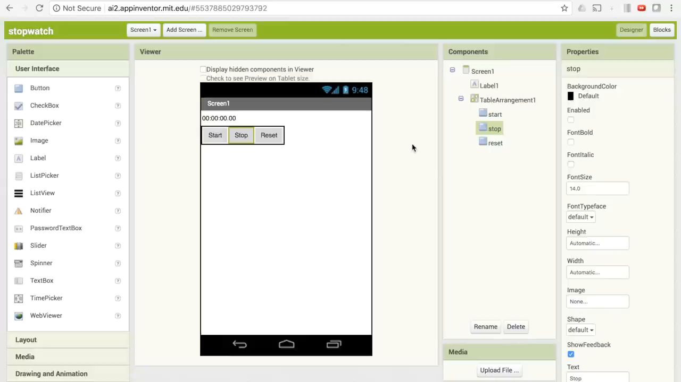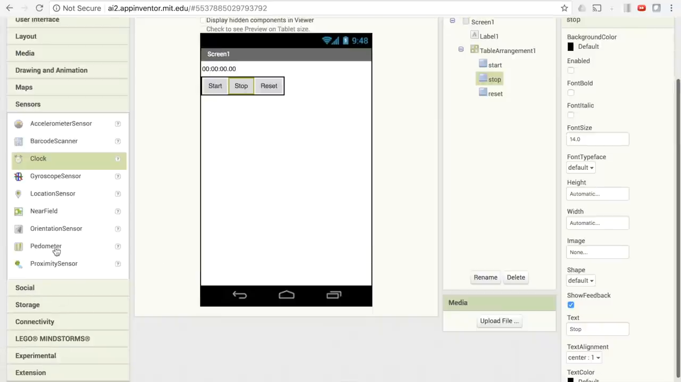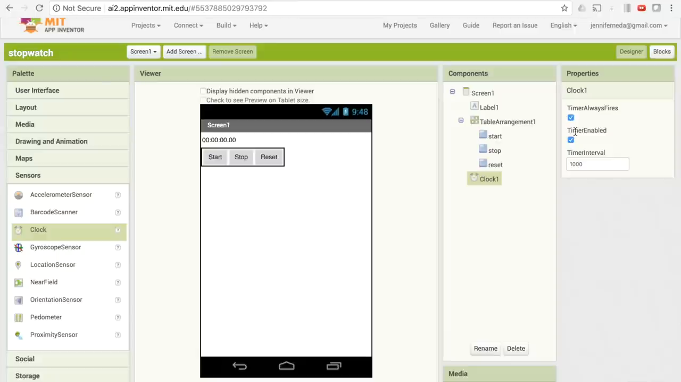Now we'll need to add a clock sensor as well. The clock is what we're going to be using to update the time. Let's go to sensors and drag the clock over. The way this works is it's not going to be able to automatically update the time on here. We have to tell it to update it periodically, and that's what we can do using the timer. The timer will fire as often as we set it to in timer interval, and then each time it fires, we'll update what it shows on here.